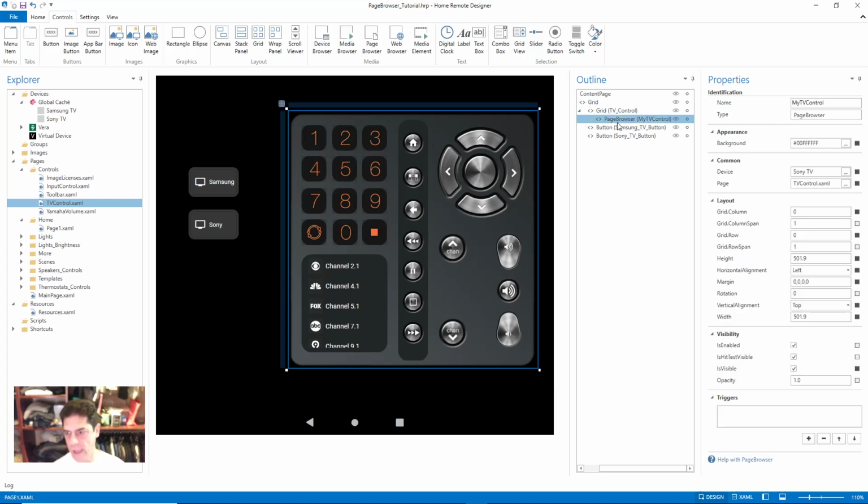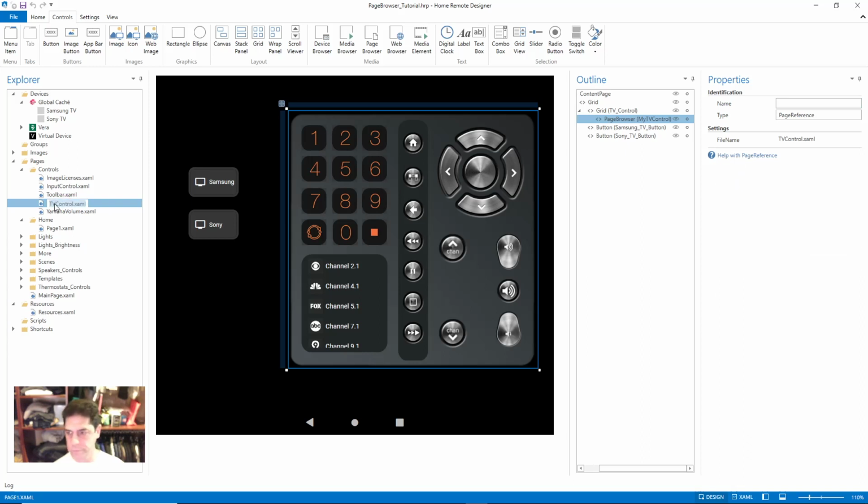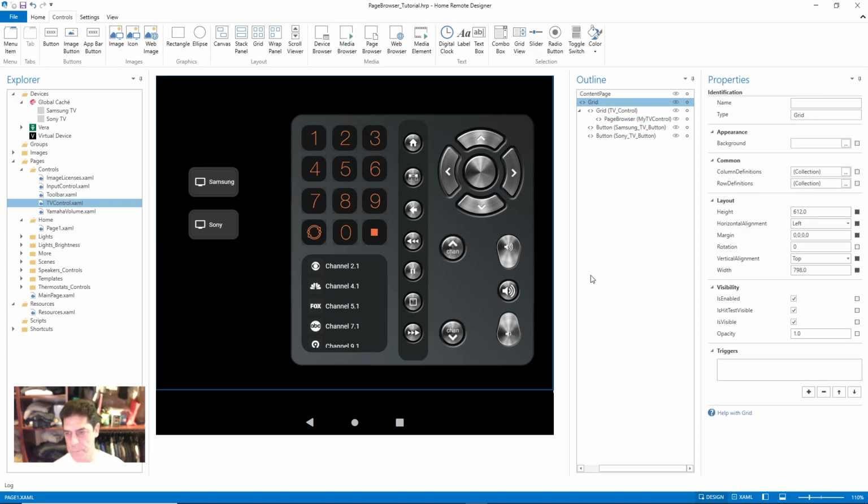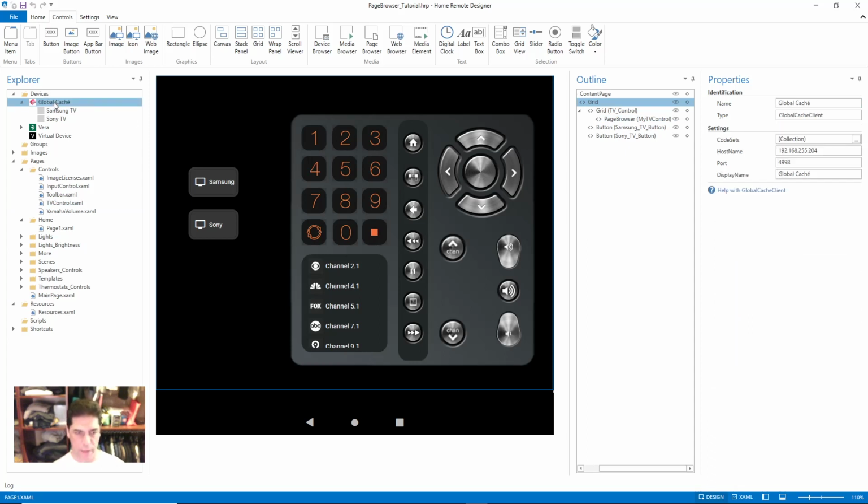So how do you do that? If I click on my page browser, note that I named it My TV Control, and also note that in the common properties, the page I selected is tvcontrol.xaml, which is right here. I'm using global cache device here. I have some older TVs that use infrared. I know there are still users in the group that rely on global cache.